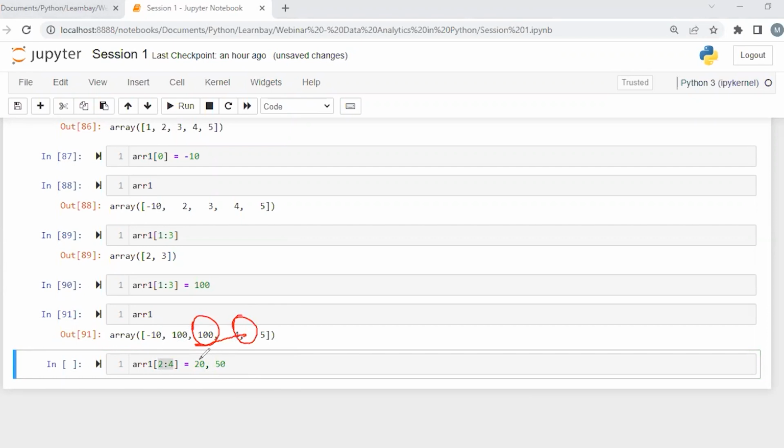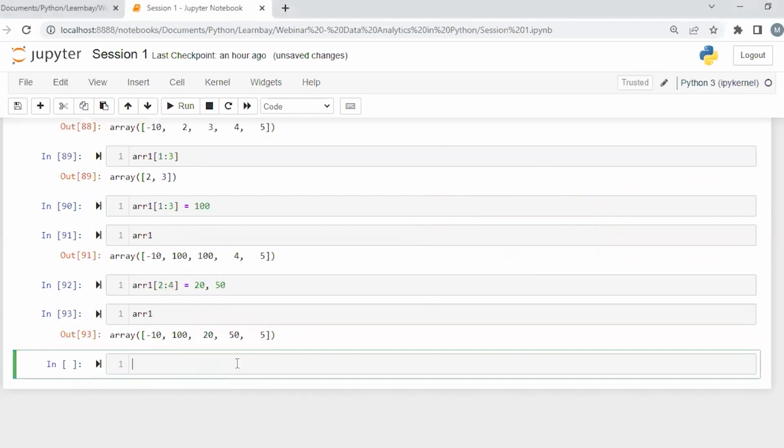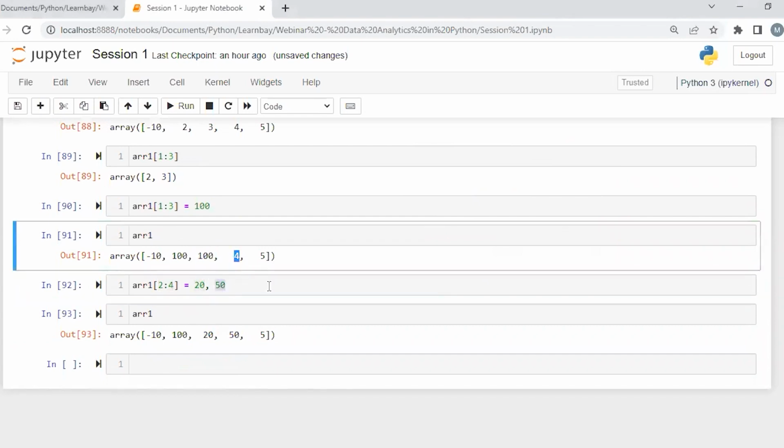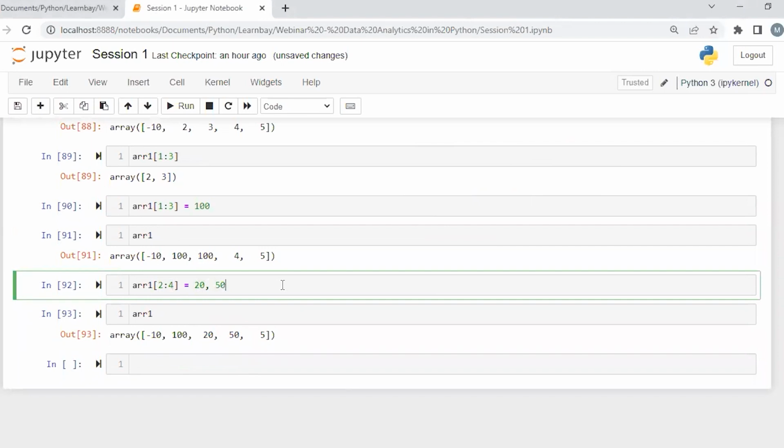So initially we told one value to be assigned. When we do a slice, 2 to 4, we get the value at index number 2 and the value at index number 3. Index number 2 value is 100. Index number 3 value is 4. And we are telling it, assign them two values, which is 20 and 50. So basically it will reassign. It actually works. 20 goes to index number 2, 50 goes to index number 3. Making sense?